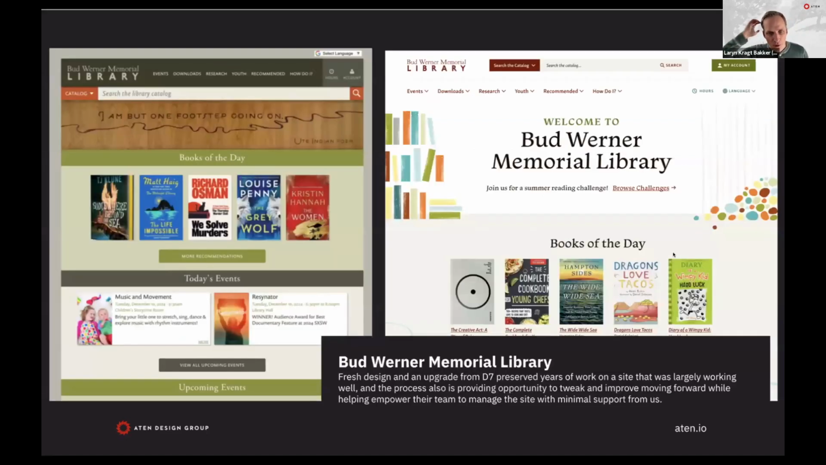And Bud Werner Memorial Library. This is our most recent Backdrop launch, so we'll dwell on it a little bit. This is a Drupal 7 site on the left, and the team had built this wonderful site with all this great functionality that was working really well. Needed to get off of Drupal 7.